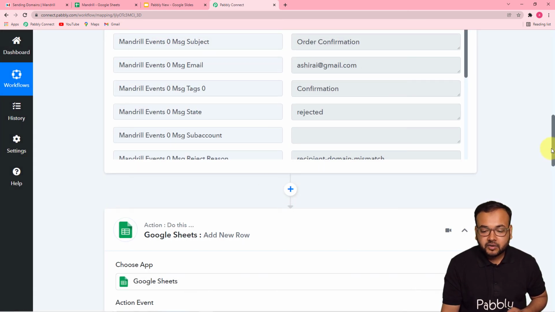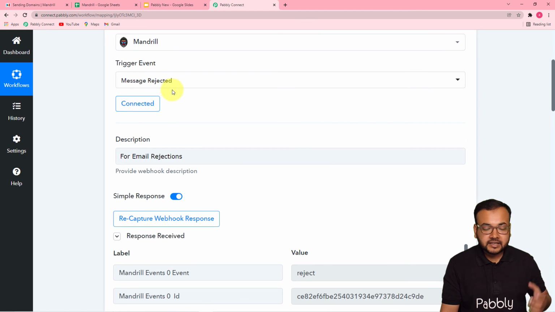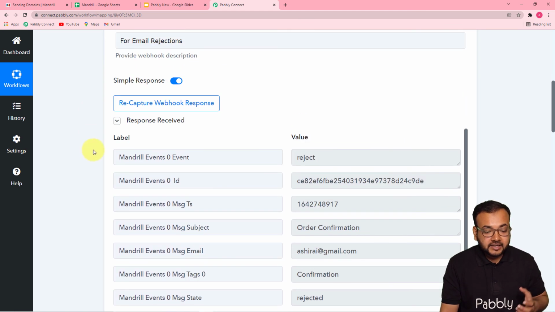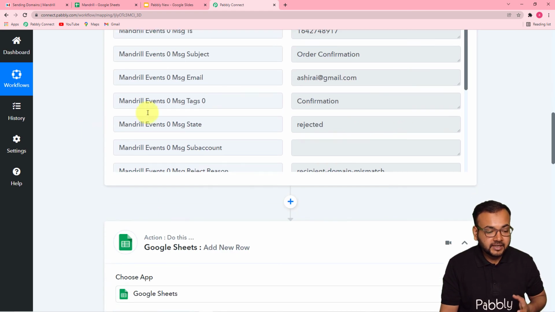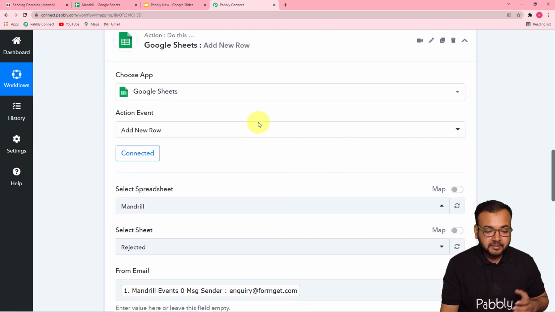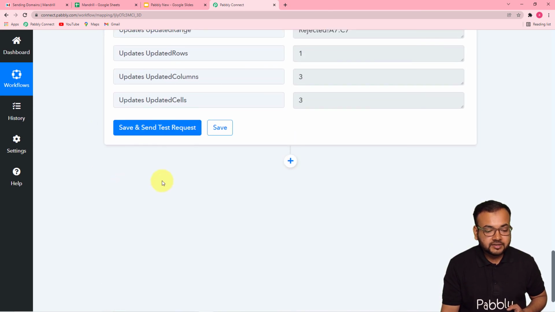And now let me give you a quick recap of what we have done here. So first of all, I selected the trigger, which was Mandrill, and with the help of the message rejected trigger event, I have collected the data of a rejected email here like this. And after that, I want to send the data of this email to my Google Sheets. So in the action step, I connected the Google Sheets application and mapped the data to deliver. Now you can just click on save.